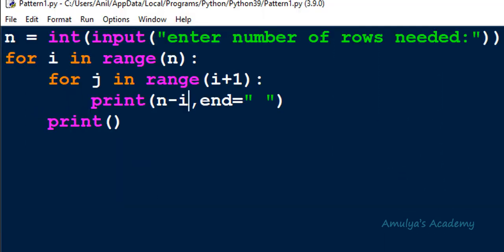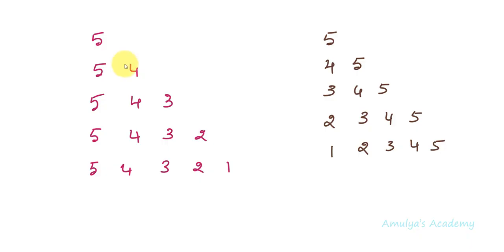So now we are done with this pattern. Let's move on to the next pattern. Here this is our next pattern. We want to print 5, next 5, 4, 5, 4, 3, 5, 4, 3, 2, 5, 4, 3, 2, 1.